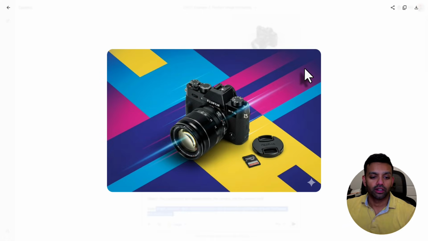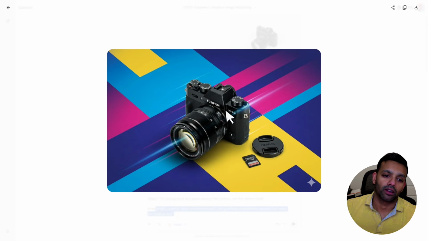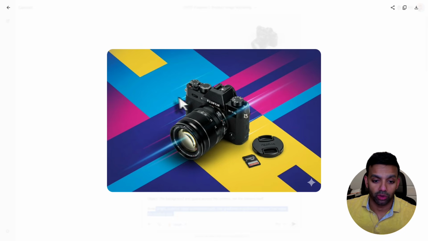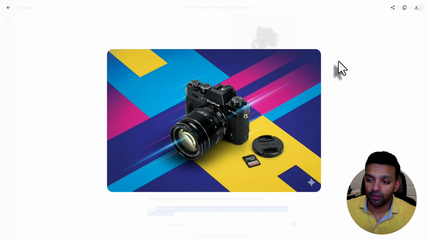Wow, look at that. Right? Just phenomenal. The camera looks exactly the same. We got the accessories beside it, colorful background, geometric shapes, even these really cool streaks I didn't ask for, but it looks great. Really powerful stuff. It's incredible what you can do in just a couple of minutes, and just start thinking about all the stuff you can do from a marketing perspective if you sell products online. It's incredible. All right, so let's get into the next one.